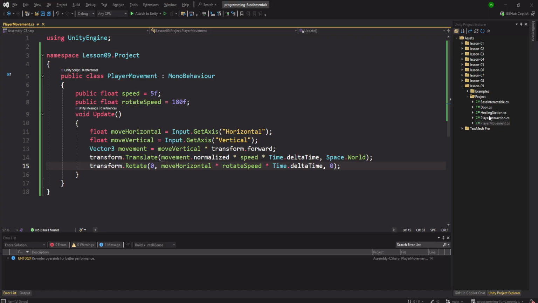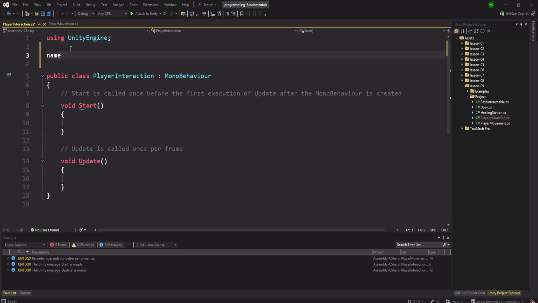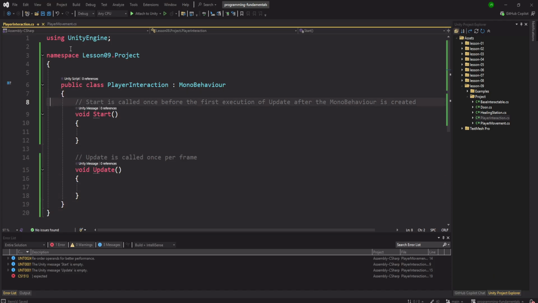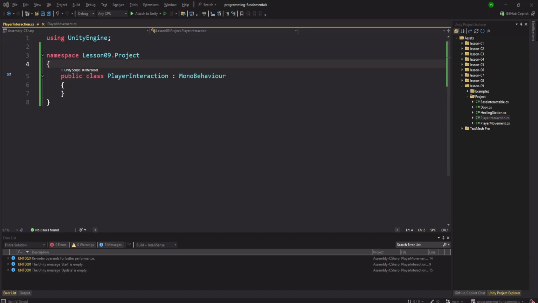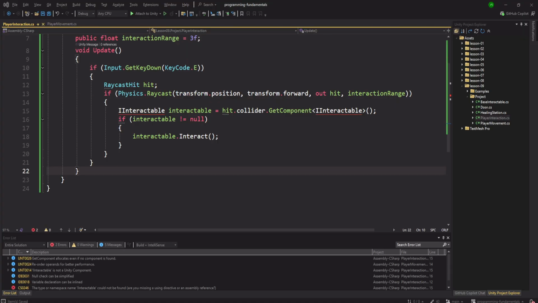Let's try the player interaction. Inside the player interaction, what we are going to test is whenever we press a key, we are going to create a raycast to the forward direction and check if we can get an interactable. So let's create a public float interacting range to be 3f.